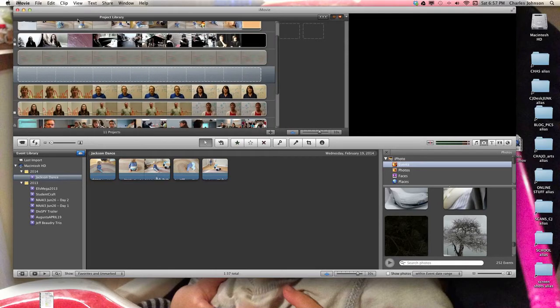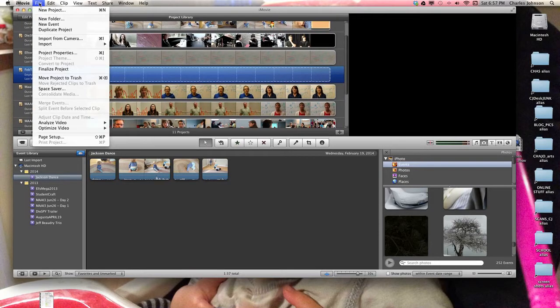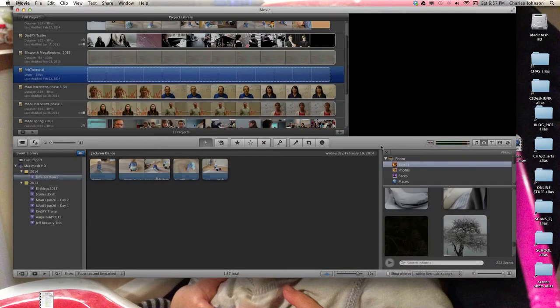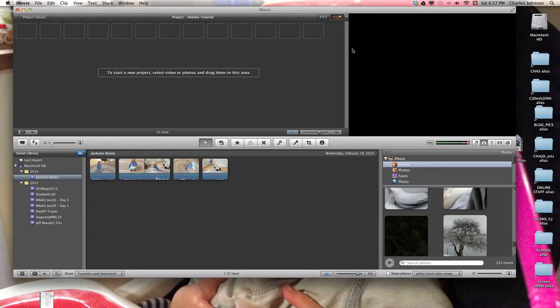I've got a bunch of project libraries here, but what I'm going to basically do is a new project, and I can name it whatever I want. I'll call it Debbie Tutorial, and leave the aspect size at standard and no automatics, and create a new project. Boom, I got all these blank spots.